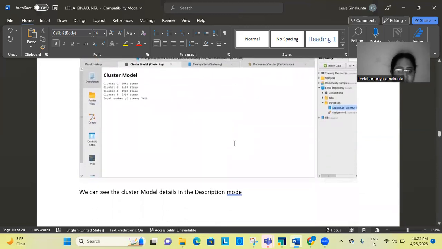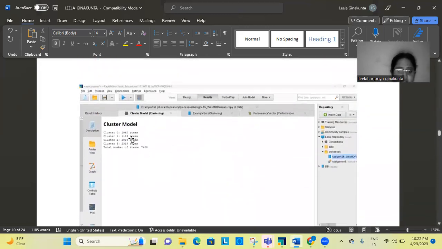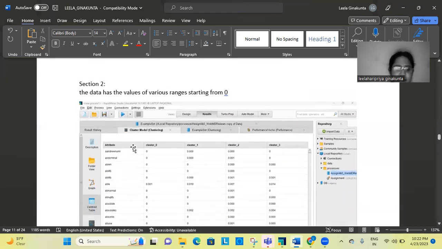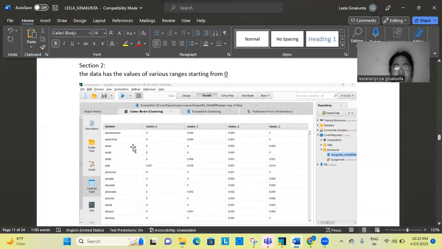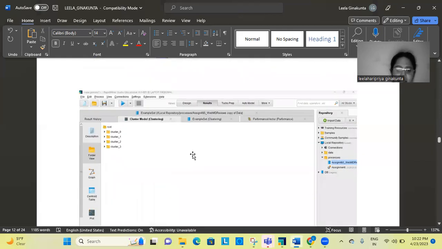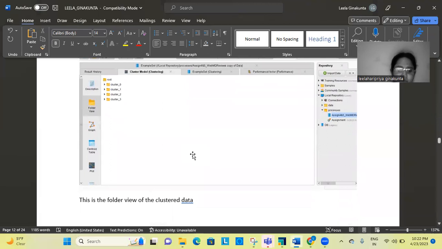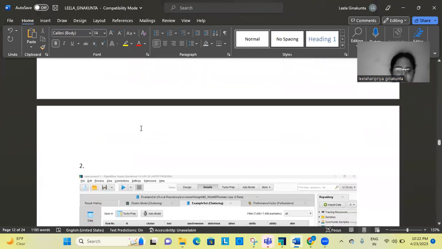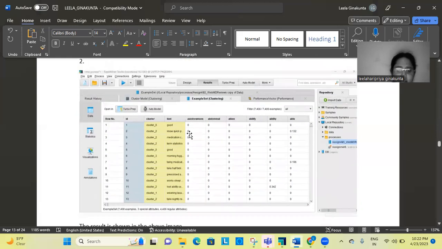So this is the clustered model. Cluster 0 has 1042 items. Cluster 1 has 1123 items. Cluster 2 has 2928 items. Cluster 3 has 2315 items. The data has values of various ranges starting from 0. And here we can see the cluster data as well. This is the folder of the cluster data which we have found. So the results are here.